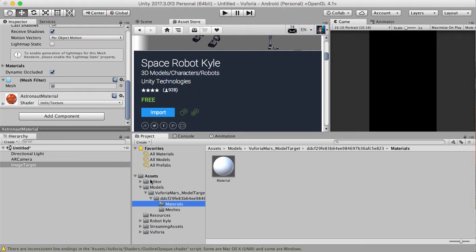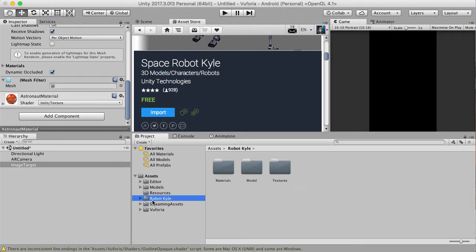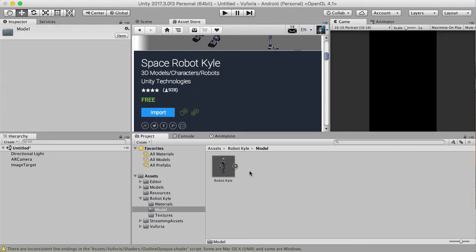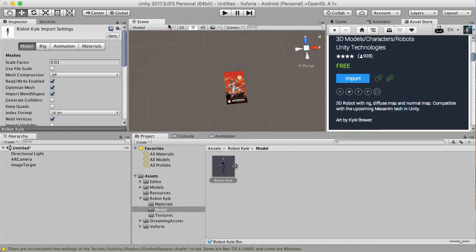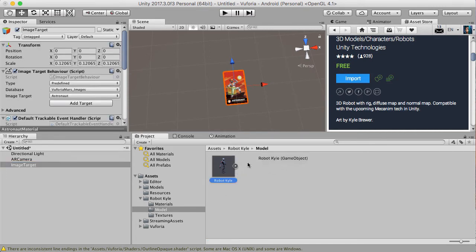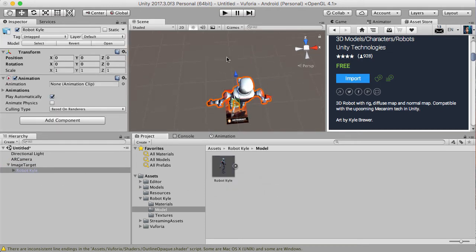You go to projects, there we go, robot Carl. Here's robot Carl. Go to him, put him. I'll move this over here out of the way now. So we've got a scene here. Go to the image target, and we want to put robot Carl inside of our image target, and that's it.